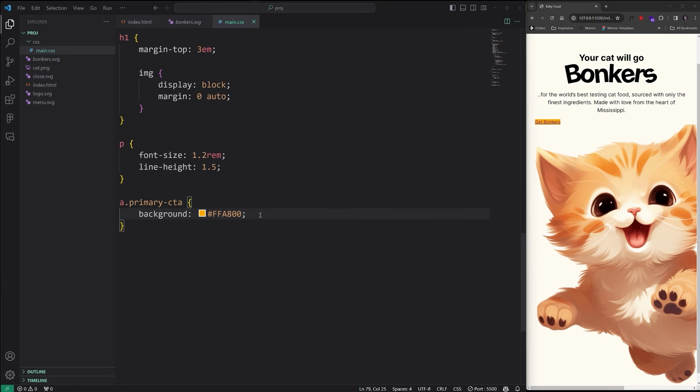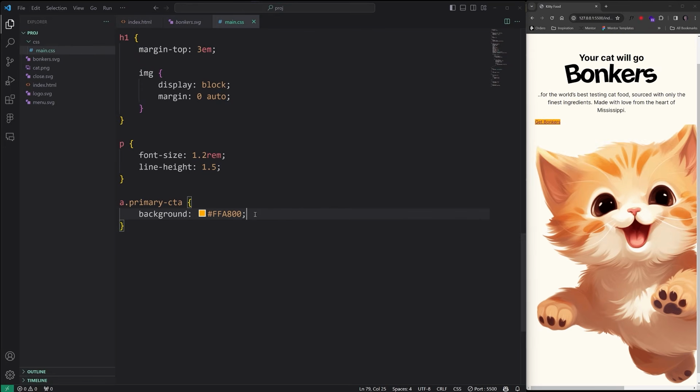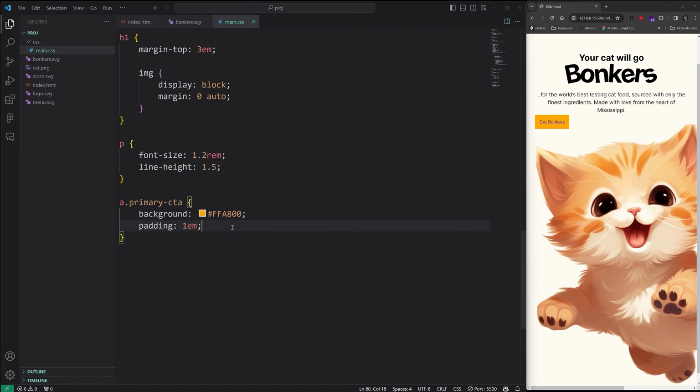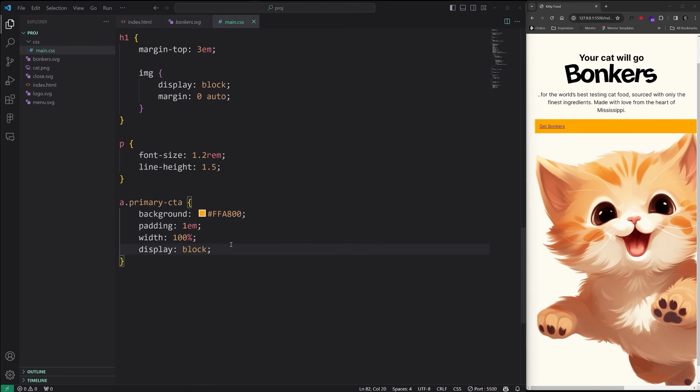Now remember, padding is white space on the inside. There's no white space. It looks horrible. So we're going to do padding 1em, padding all around it of 1em. Then we're going to do a width. If we do 100%, it's not going to work, because with text like a hyperlink we have to do display block, just like we had to do display block to center this element. It's just one of those things you're just going to have to remember. It's not a huge deal.